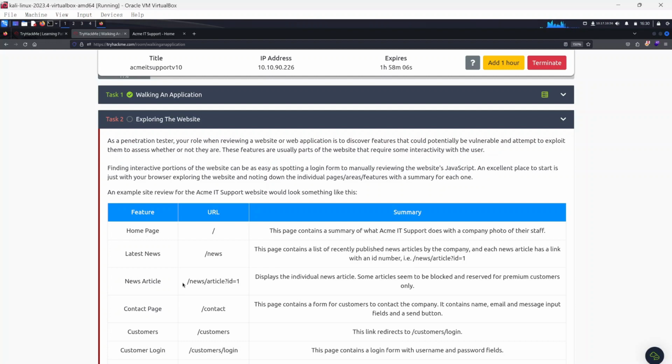Now, these features are usually parts of the website that require some interactivity with the user. Finding interactive portions of the website can be as easy as spotting a login form to manually reviewing the website's JavaScript. An excellent place to start is just your browser, exploring the website and noting down the individual pages, areas, and features with a summary for each of them.